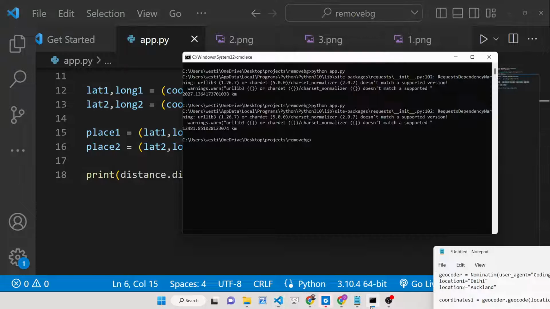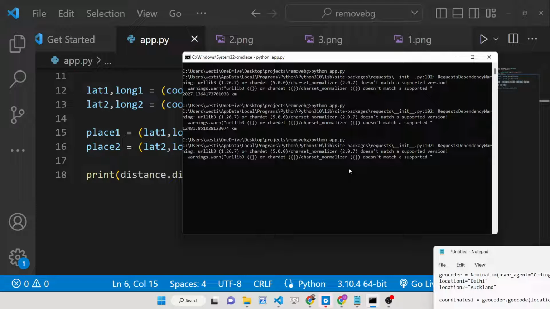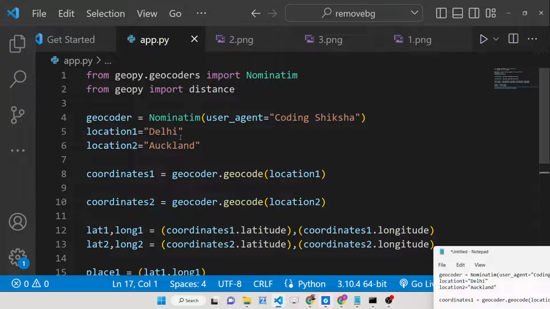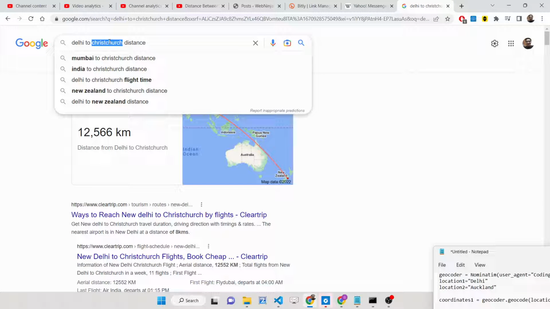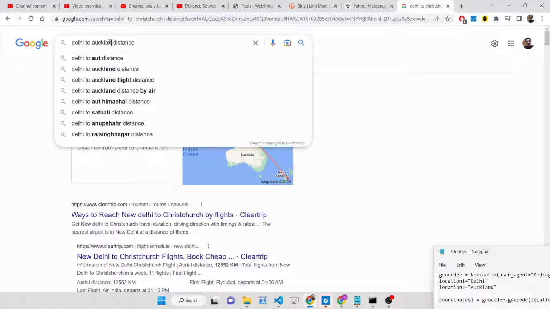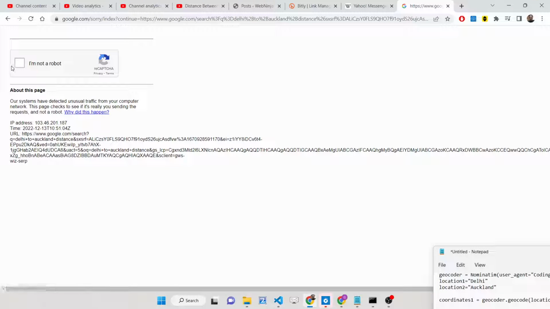We need to calculate the flight distance. If I run this application with python app.py, it will exactly tell me the distance in kilometers, which is 12,481 kilometers, the flight distance between Delhi and Auckland. You can even cross check here. If I search for the flight distance between Delhi and Auckland, you will see the result.